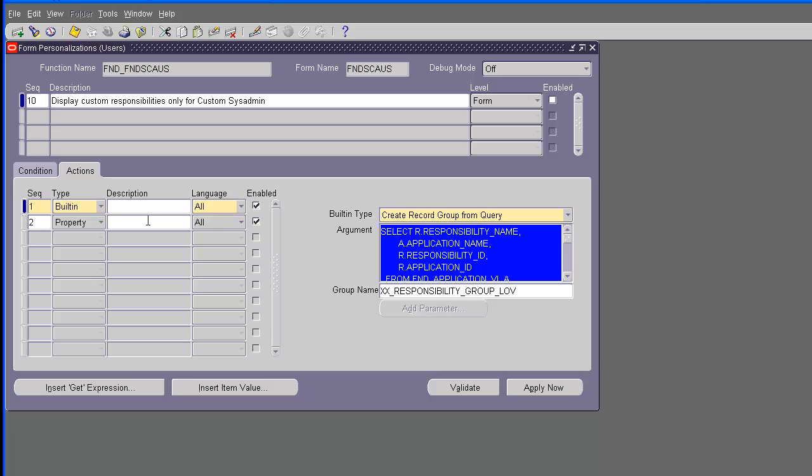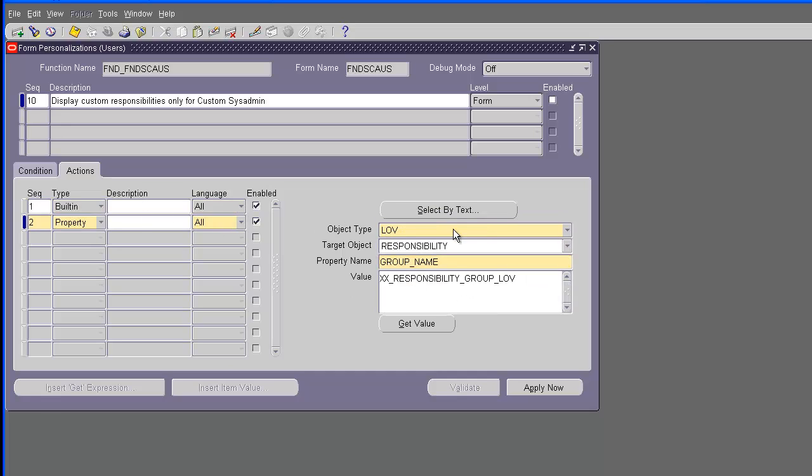Now I have a second action that I need to do. First I built my record group. In the second one, I use the object type as LOV. The target object is responsibility. The property is group. That means the record group. So I am overriding the group with my new record group, which is this XX responsibility group LOV. I am overriding the group of my item called responsibility. That's why the object is LOV. That's what I'm trying to override. The target object is responsibility. The property is group name. And this is the new value.